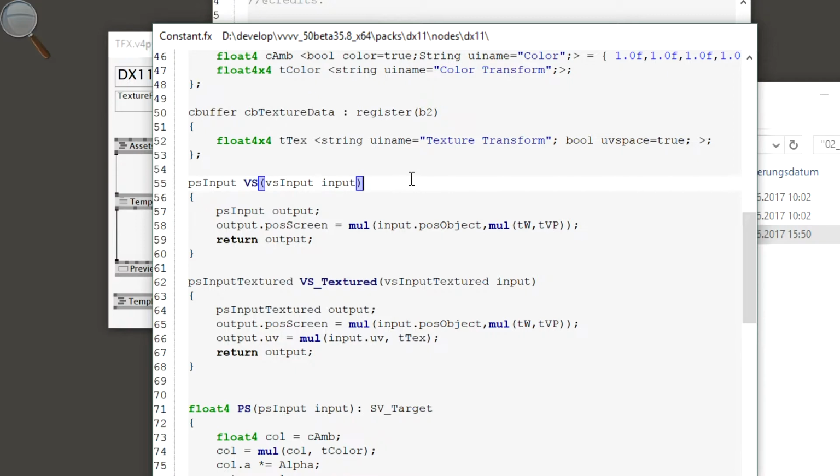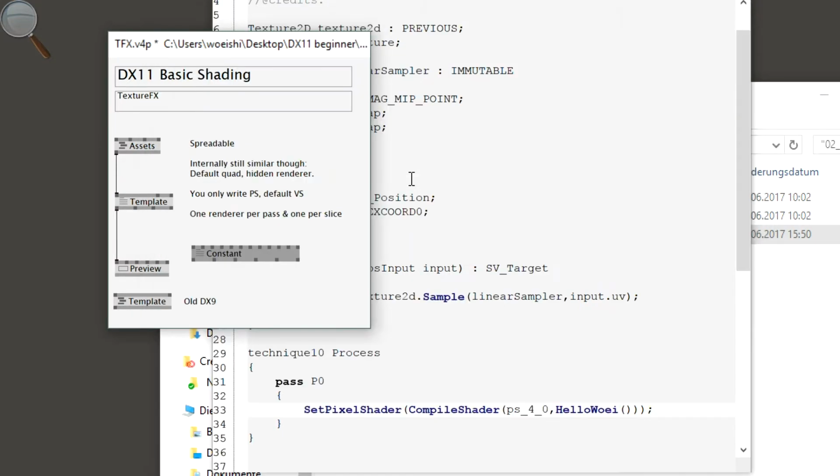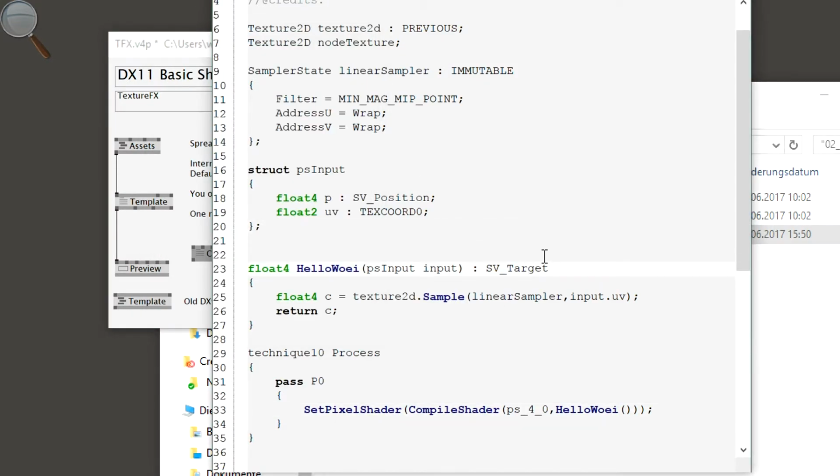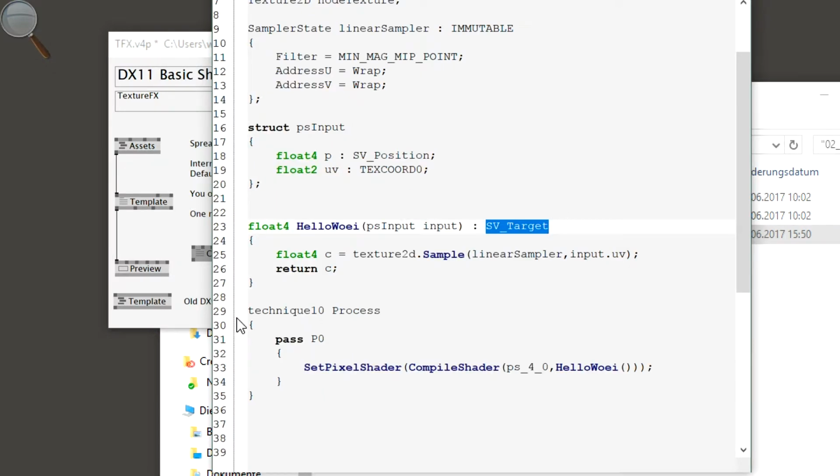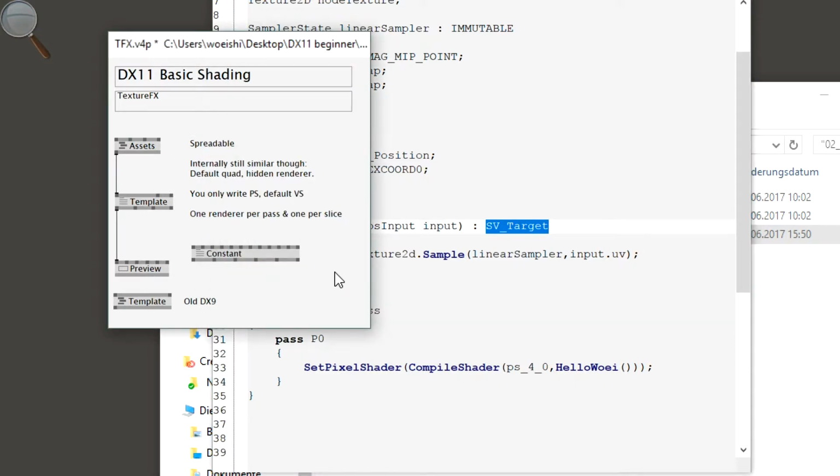Alright? Cool. The only important thing for the pixel shader is that it is declared with the semantic SV target at the end. You will see that if you don't have that, the compiler doesn't know that it's actually the pixel shader. It cannot deal with it. That's the only thing you have to write, which has to be there in order to be a pixel shader. All right. So that's the basic anatomy.